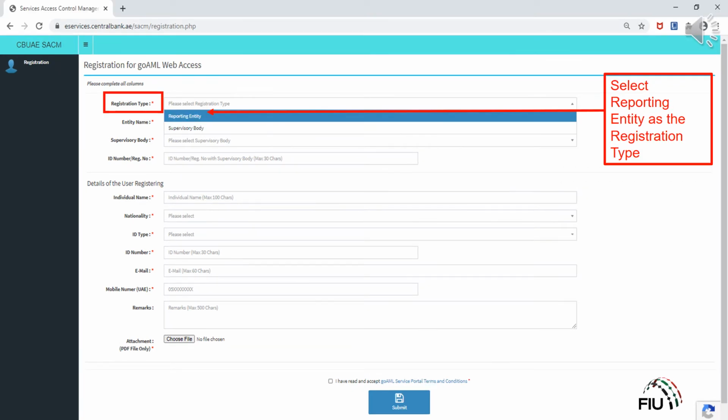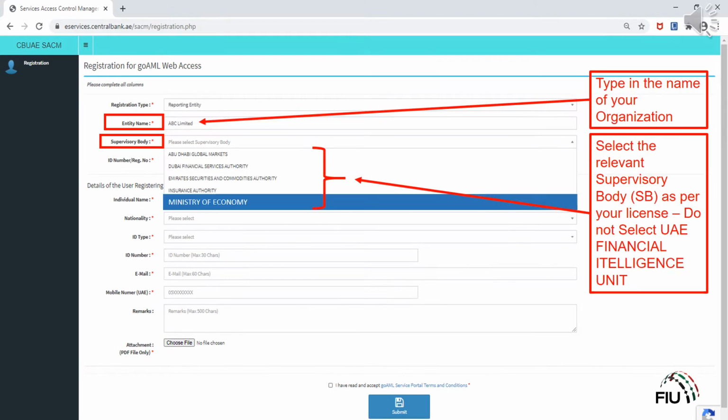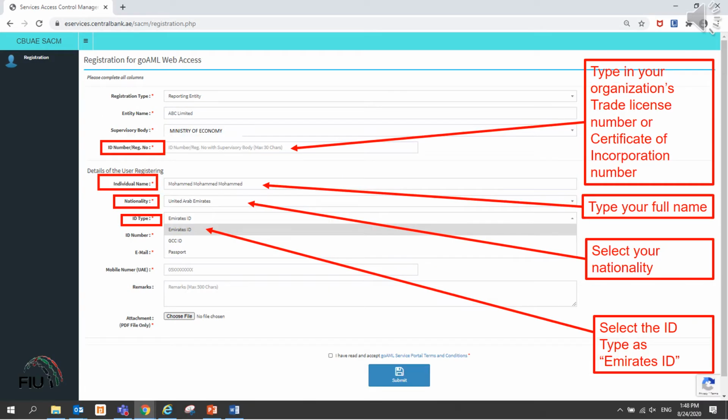We will now explore the registration form together. Please start by selecting the reporting entity as your registration type. Type in the name of your organization in the entity name field, then move on to selecting the supervisory body. Select the most relevant supervisory body as per your license. Please do not select the UAE Financial Intelligence Unit. Type in your organization's trade license number or certificate of incorporation number in the ID number field.